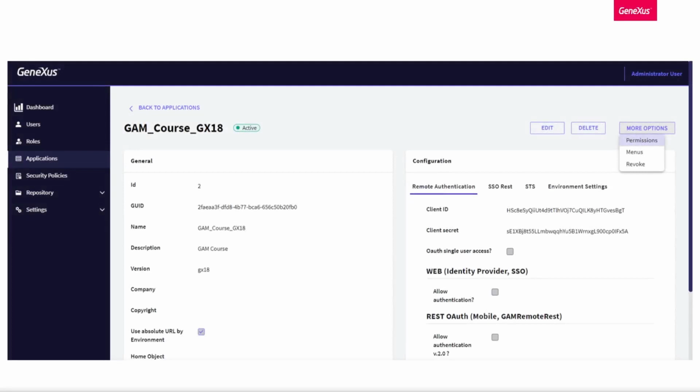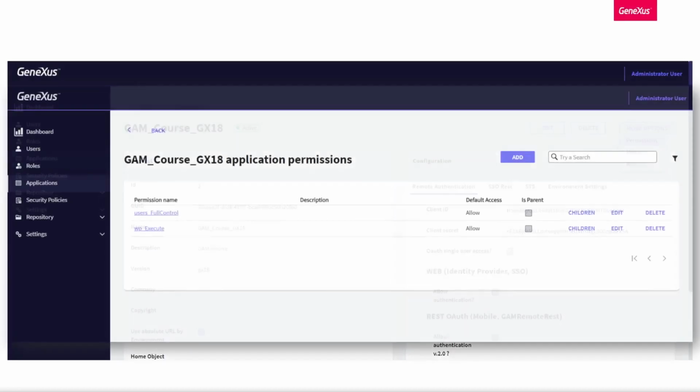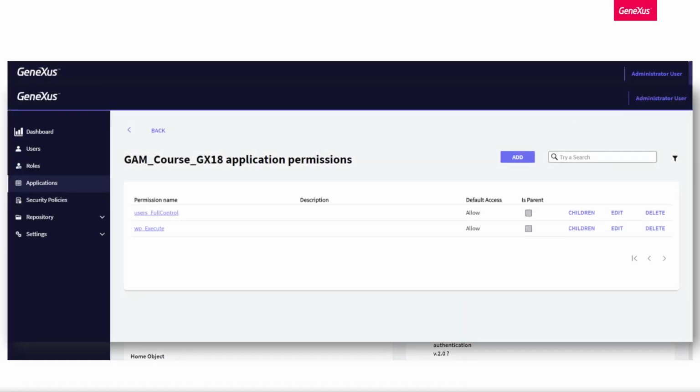At the application level, GAM will automatically generate permissions for each application. To access these permissions, we simply go to the corresponding application from the backend and click on Permissions within the More Options submenu. There we'll find all the permissions that GeneXus generated. They consist of a name, description, default access, and whether they're a parent of another permission. In this example shown on screen, there's an execution permission, that's why it ends in execute, and a full permission, but they can also be generated for the insert, update, and delete modes. The full control permission grants the permissions mentioned above.